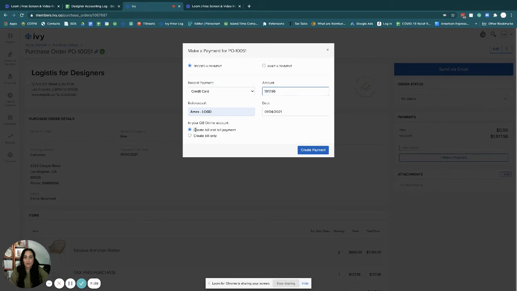Then the most important thing, if you want the bill and the bill payment to sync over to QuickBooks, you need to select the top option. If I'm just selecting create bill only, you're just going to have a bunch of open bills, and you're going to have to manually close them out on the QBO side, which takes additional time on your end or your bookkeeper's end. So please select create bill and bill payments.